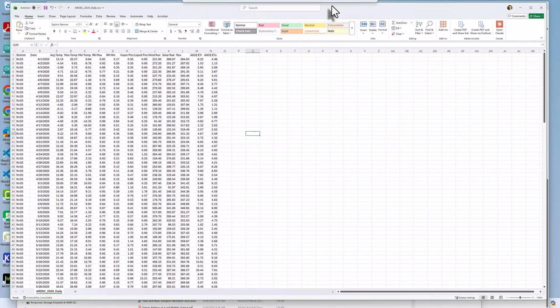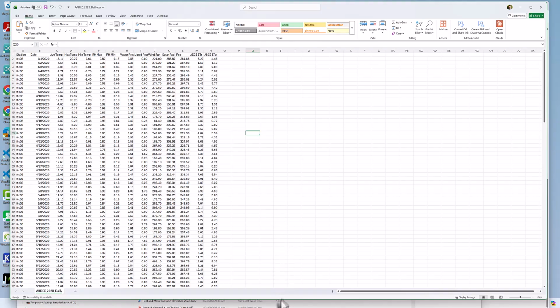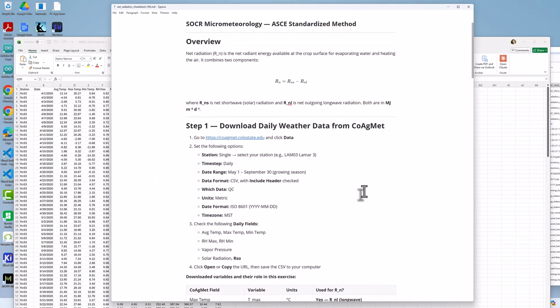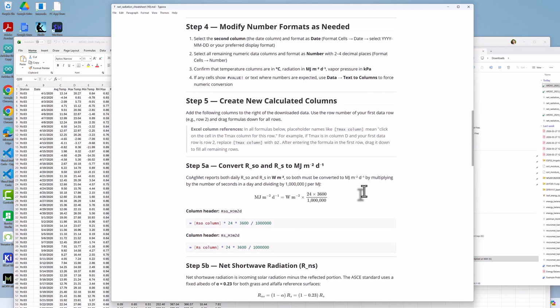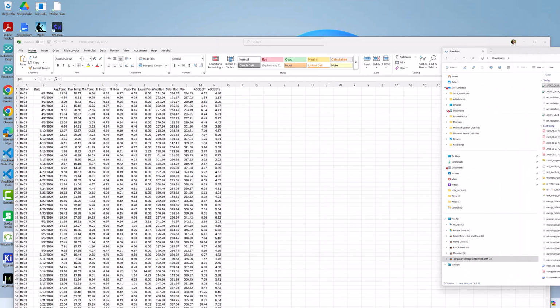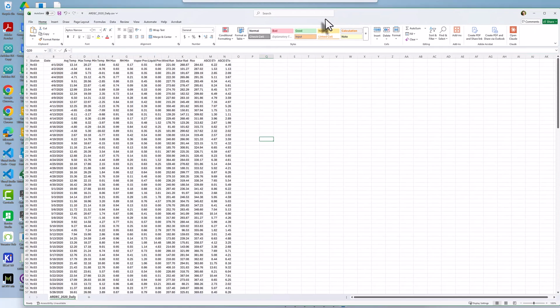So I made, as I showed earlier, a little cheat sheet that I can use. And here's the little cheat sheet, now showing one of the first things we need to do is convert RSO and RS into megajoules per meter squared. So if I pull that up here, let's create a couple of new variables, RS in megajoules per meter squared per day. And we want to also create a column for RSO to do the same thing.